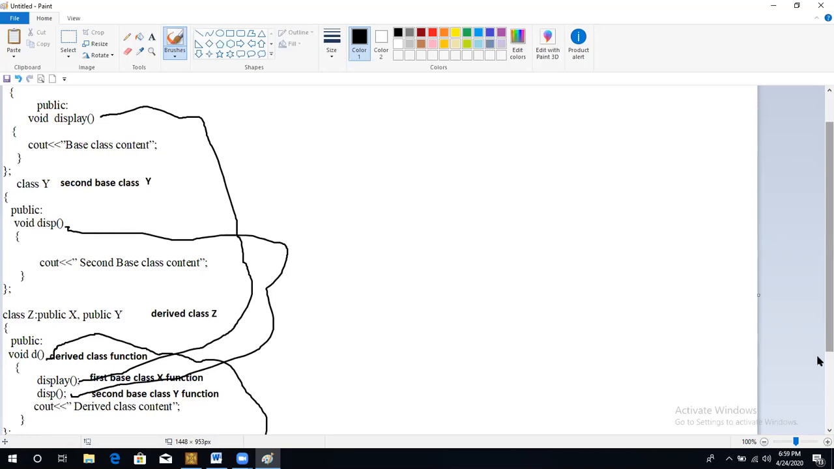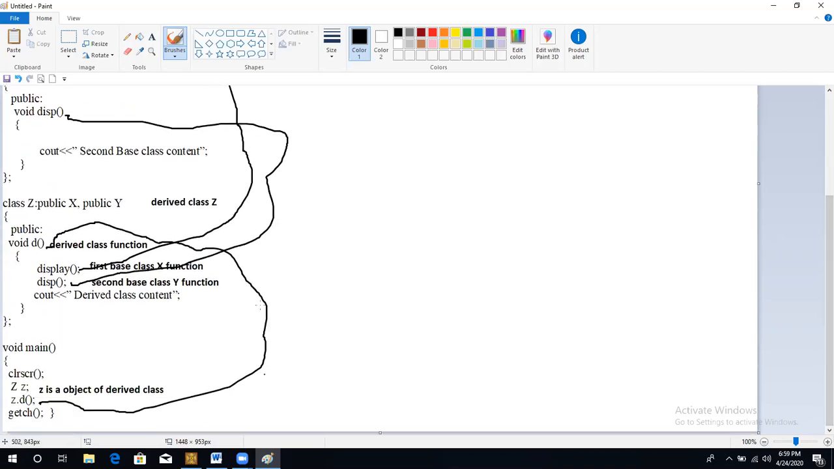After displaying derived class content, the control will come out of this Z class. After coming out of the Z class, it has one more statement, getch. It is going to show the output.